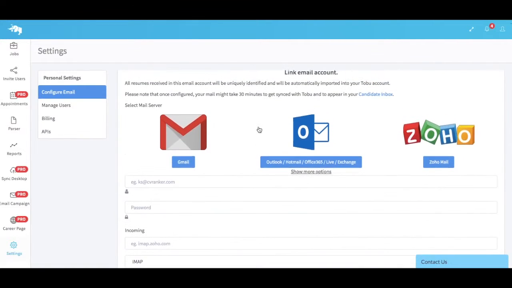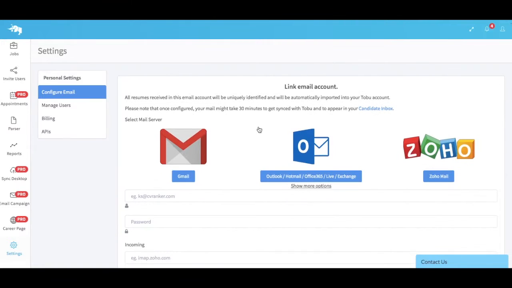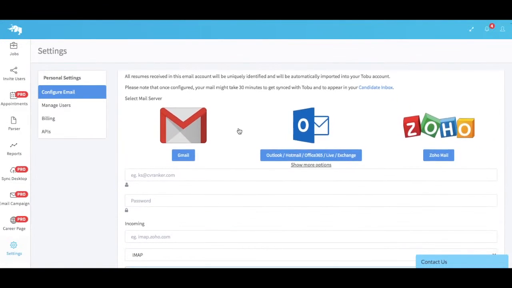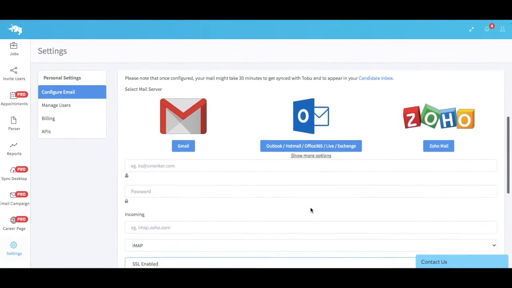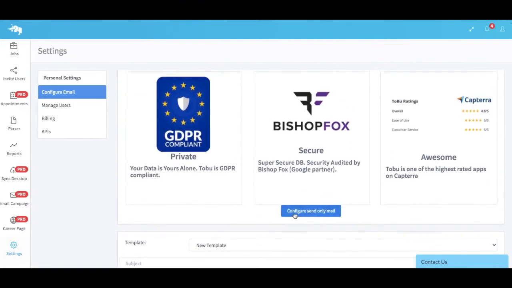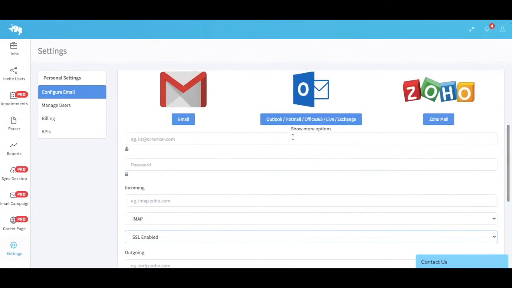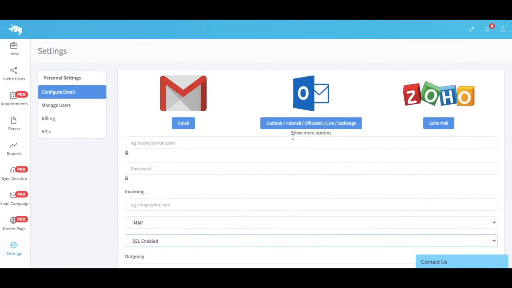So now it's also important to remember that there are two modes in which you can link your email account to Tobu. So one is the send and receive mode. So if you click on any one of these, you're in the send and receive mode. And then there is the configure send only email, right? So the send and receive mode means that Tobu would automatically back up all your emails as well as give you the ability to send emails from your email account from Tobu itself.